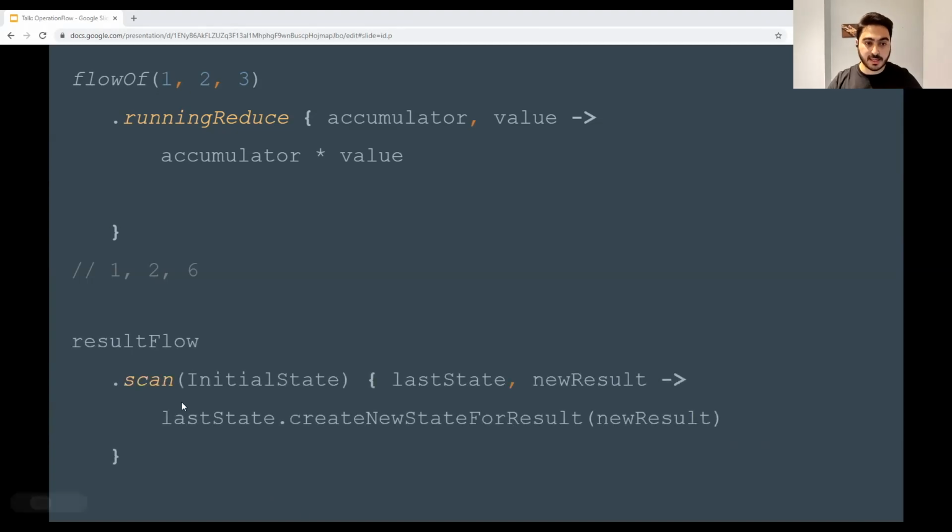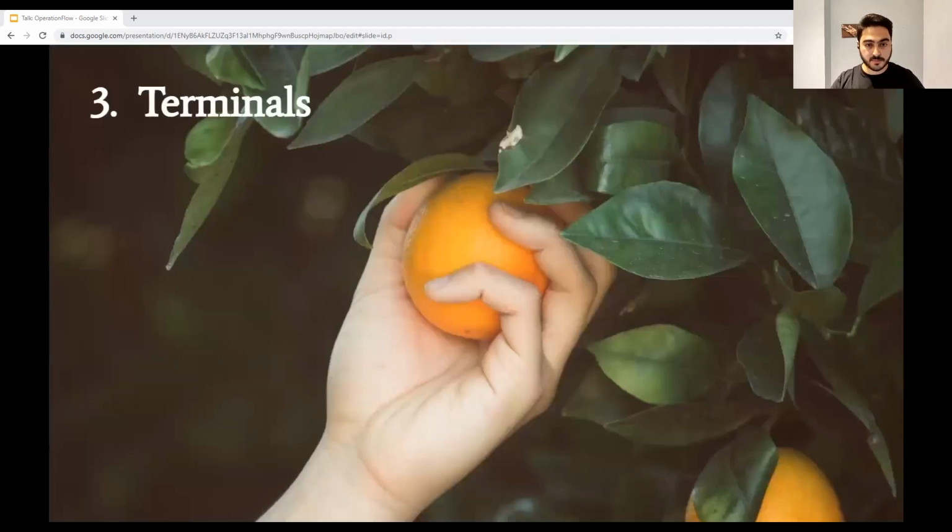Very much similar, scan is the same thing, except that it will accept an outside variable as the first event. So you can just pass the initial state and then it will immediately publish that initial state. But from there on, for any event that is published from the flow, it will get calculated based on the last state that you created. So again, it is a very suitable operator for MVI and finite state machines.